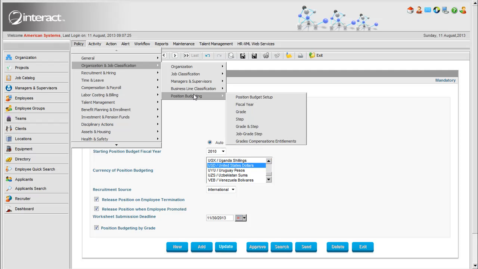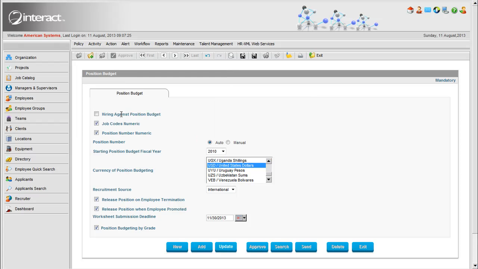Interact's position budgeting system is very comprehensive and allows you to manage both the position budget as well as the financial budget for your organization, and manage the grades and steps that make up the salary structure. You control whether or not the entire organization will be hiring against the position budget. This means whether you will have position budgeting control or whether you are going to allow people to issue requisitions regardless of whether there is an approved budget available for that.